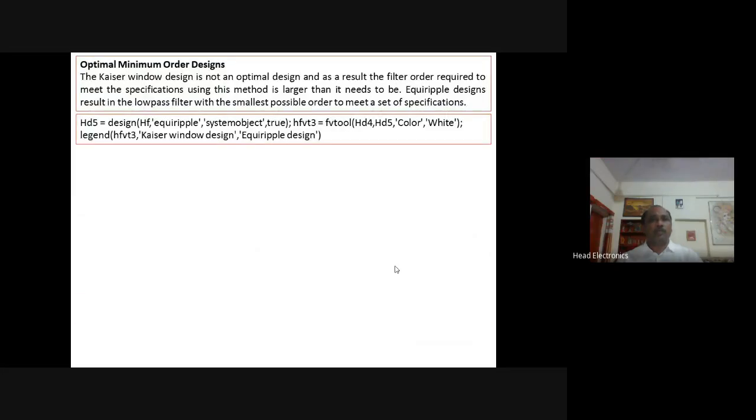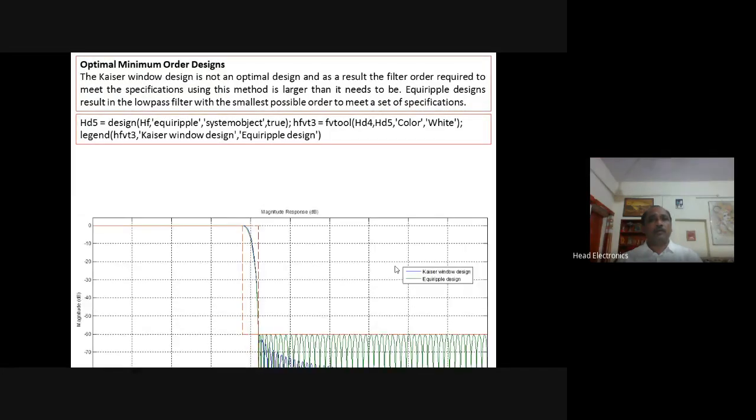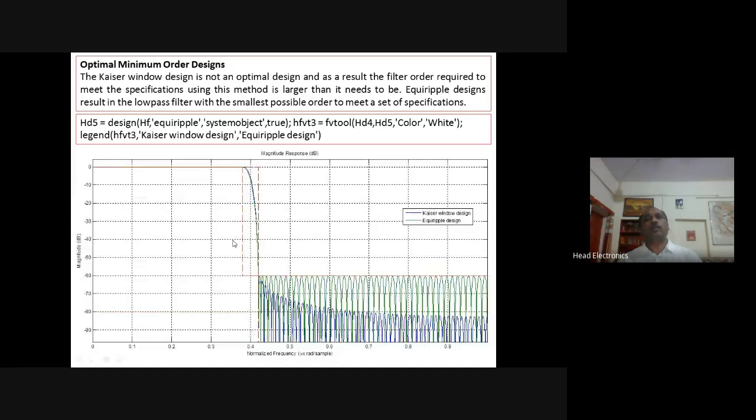Optimal here, the minimum order. In order to get the optimal order, we are using one window that is known as the Kaiser window, and the second algorithm is the equiripple design. So in order to design a filter, we are using the two algorithms again: one is the Kaiser window and the second one is the equiripple design.